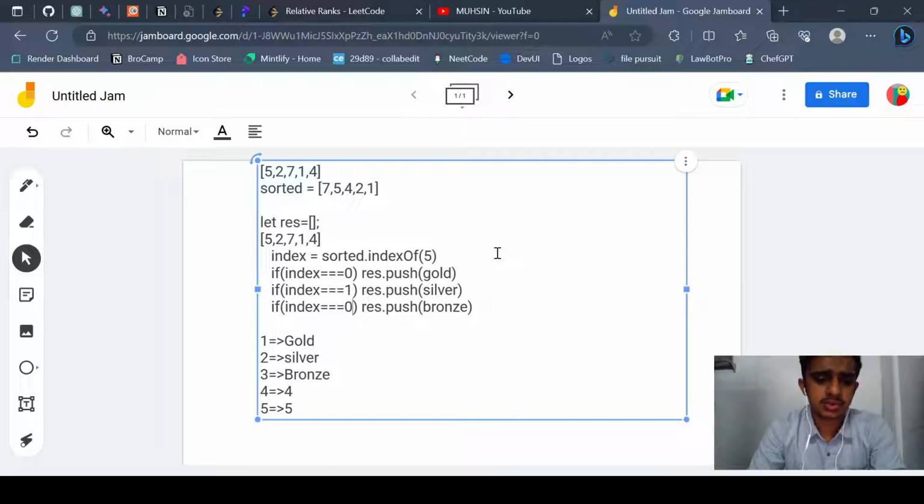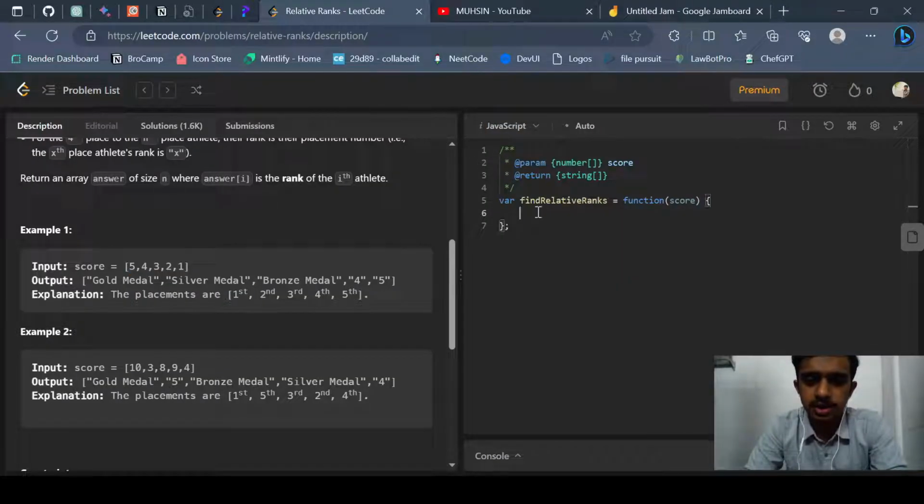If it is 2, I will give bronze. Or else push what? I just need to push index plus 1. Yeah, this is our code. Let me show it in a cleaner way in the code.